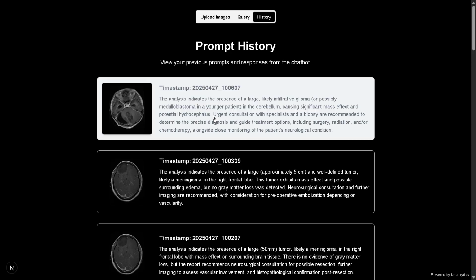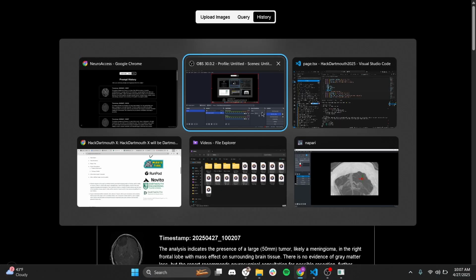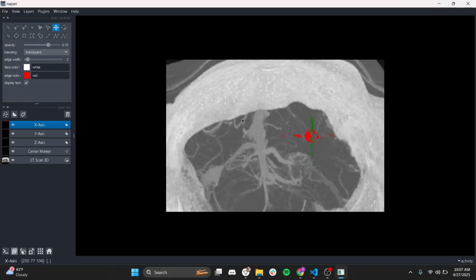So here we have our previous tumor with a timestamp. And we actually go and see a 3D rendition that we loaded earlier. So if we go over to this quickly, we actually see a 3D rendition of the brain, the arteries, and the tumor used with a marker.